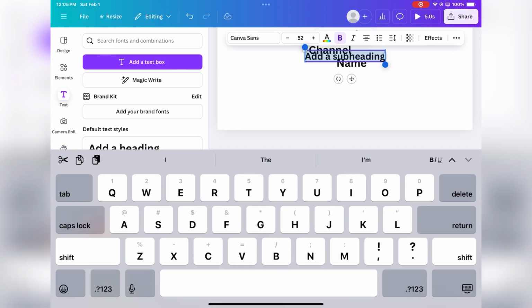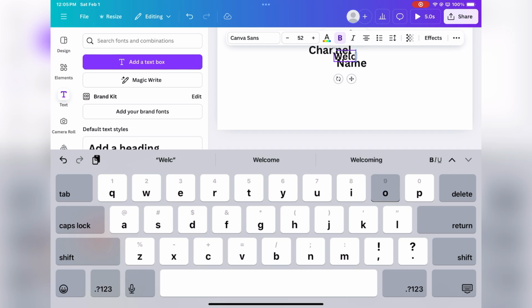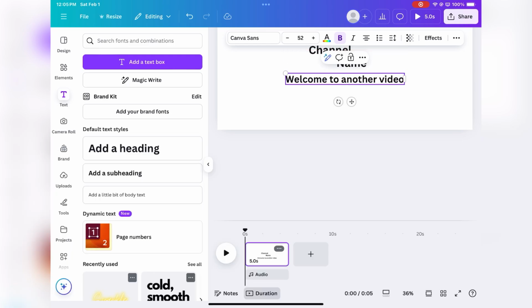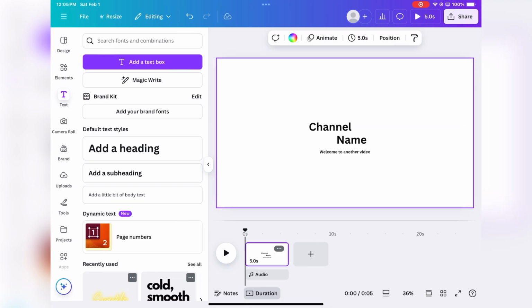Okay, so going into default text styles, I'm going to use a subheading default, and I'm just going to put "welcome to another video." You can put whatever you want there. You can say "welcome back" or "welcome to another video." It doesn't really matter. You can really get creative here.